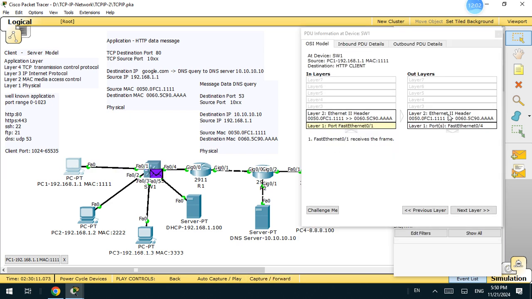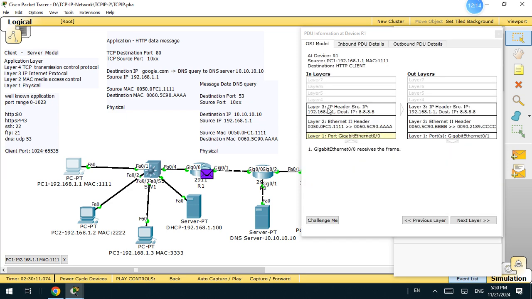Still layer 2, only check layer 2, same as the DNS query, right? Still on the router, you open it up. The router will check up to layer 3. Based on the destination IP, the router will decide which port is moving out, right? And on this router, you can see same, check the layer 3 header and replace the layer 2 header every hop, okay?